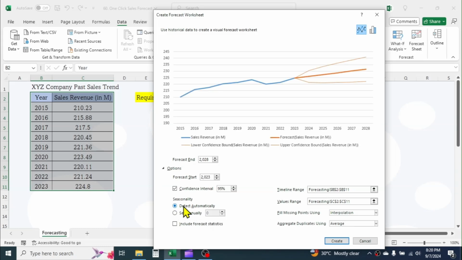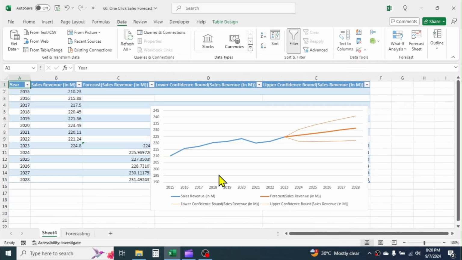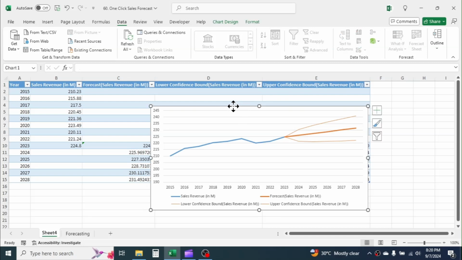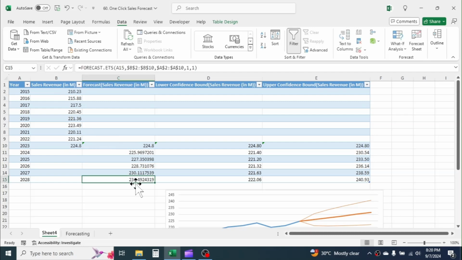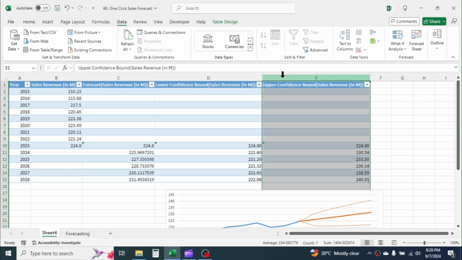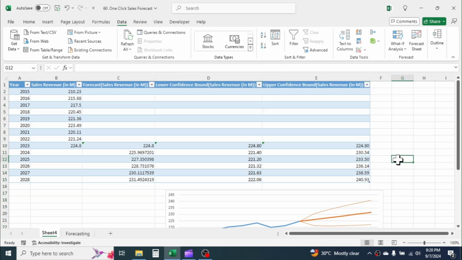Here I am not making any change. Just click on Create button. Here you see a new sheet with forecast and line chart is created. Drag this visual down. Here you see, if the sales revenue follows past trend, in the year 2028, expected sales revenue is $231.5 million. In next 2 columns, you have the lower and upper confidence bounds. Lower bound shows the minimum and upper bound shows the maximum possibility of sales.